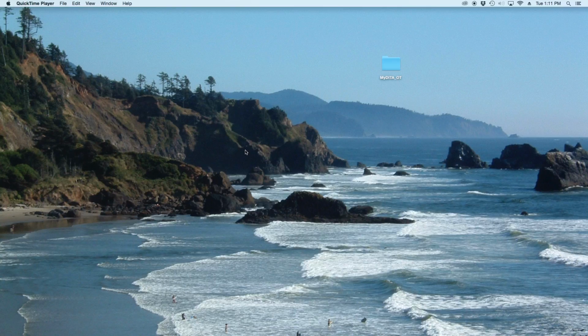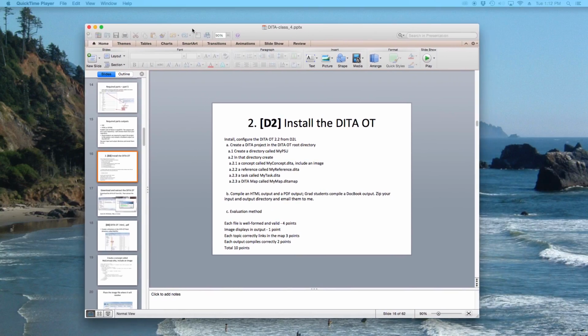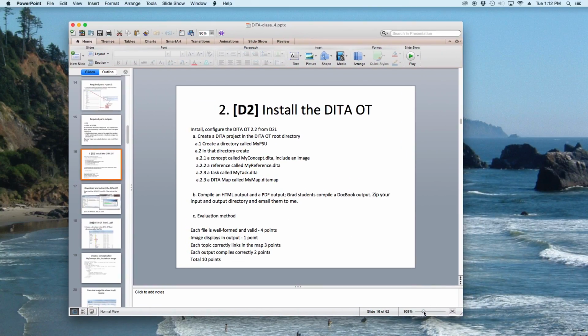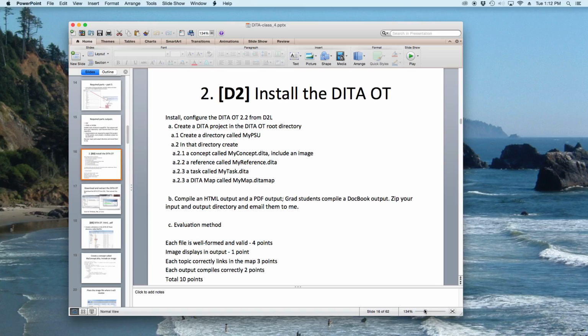Okay, I'm going to make a video now of how to create the requirements from the D2 project. The D2 project is here, let me pull up the deliverables here. So what I'm doing is I'm looking at the slides. Hopefully everybody can see this. I'll make it a little bit bigger. In fact, I'll make it bigger than this.